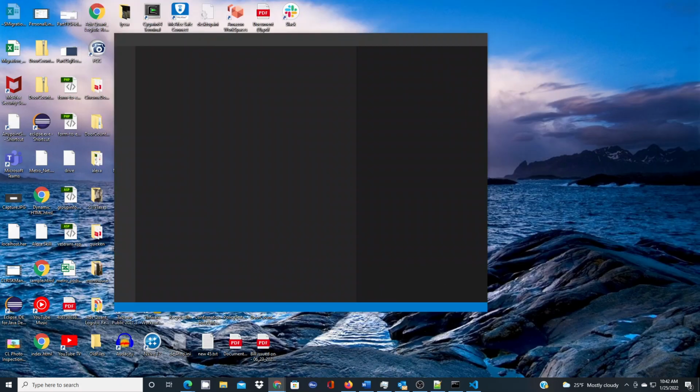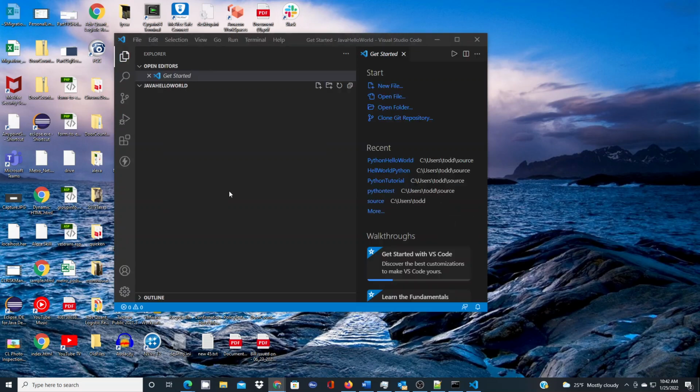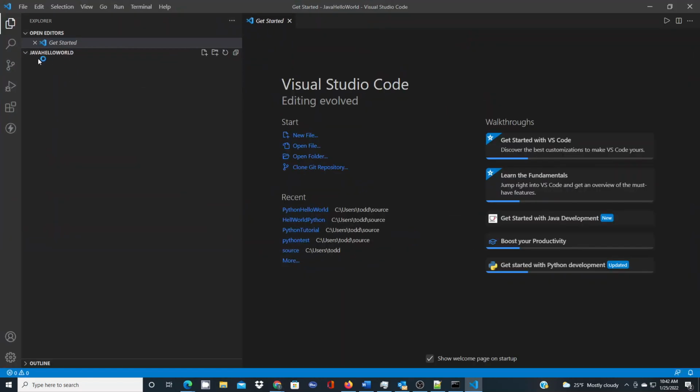And meanwhile, my Visual Studio Code is starting. It should be up here momentarily. And you'll see that it's open inside of that workspace. Okay. So I have that workspace open, my Java Hello World folder location. And the next thing I'm going to do is get that extension pack for Java.